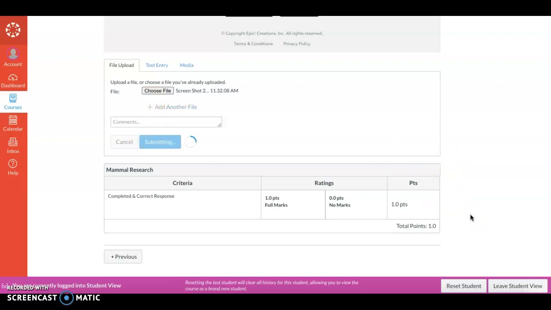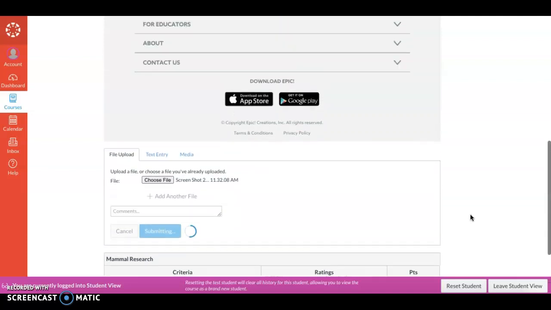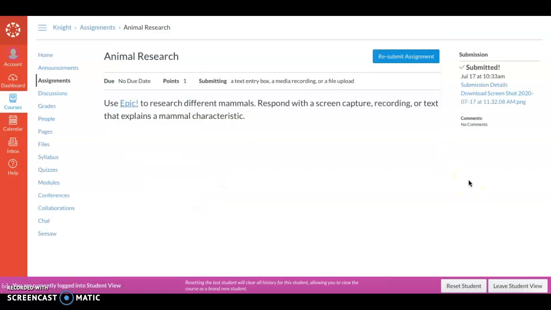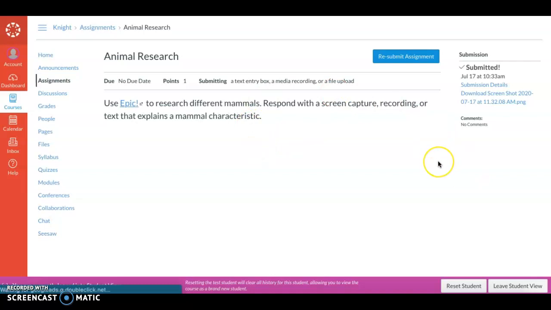So you just get 1 point for correct response. I just need one characteristic. If you want to give me more, that's super cool too. If you just want to type it up, tell me what page it's on and what you saw. And then you are all done.